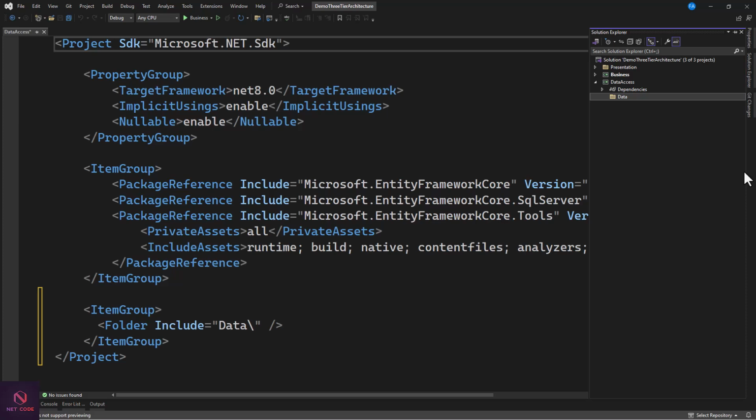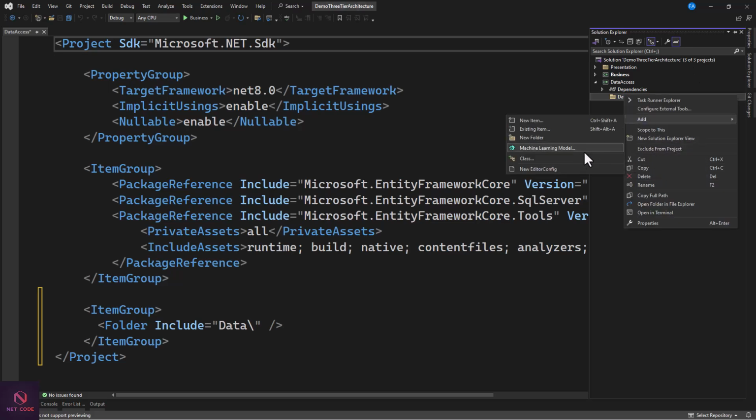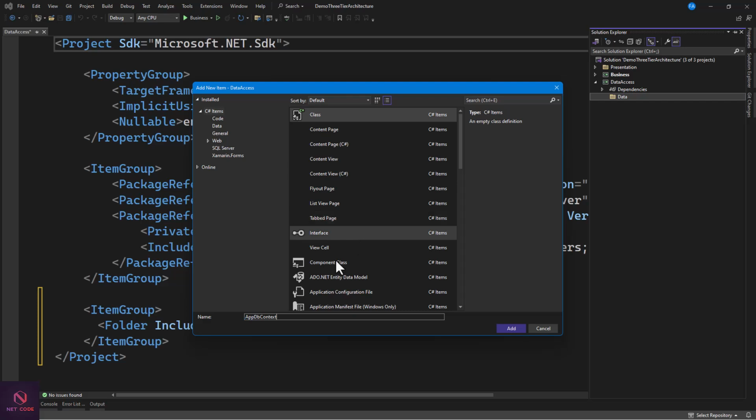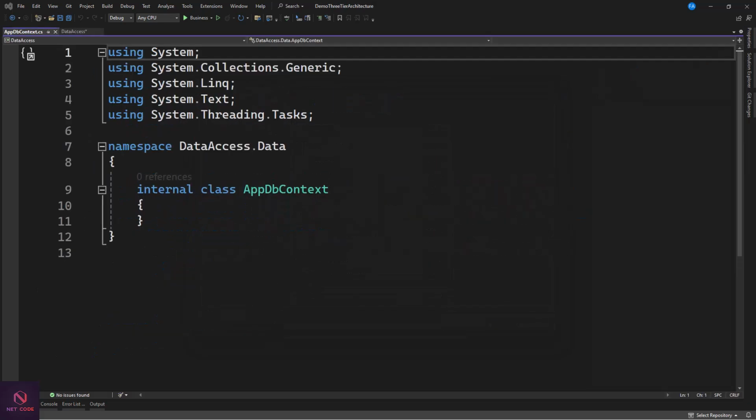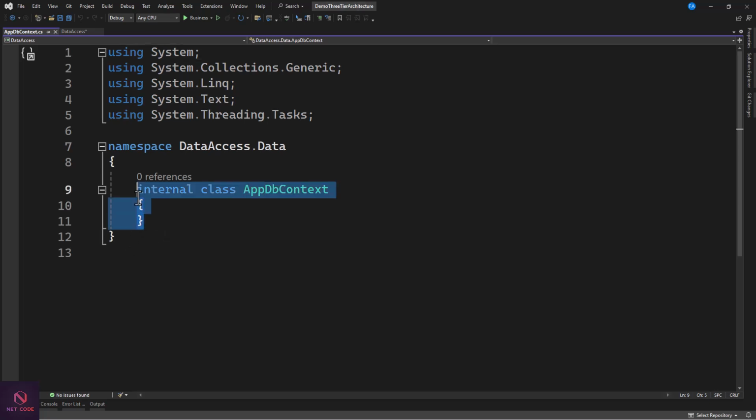So we have our data. We need to create an AppDB context class. So you right click on the data, and then you're going to add a class to this. This is going to be the AppDB context class. In this class, it's going to inherit from DbContext.